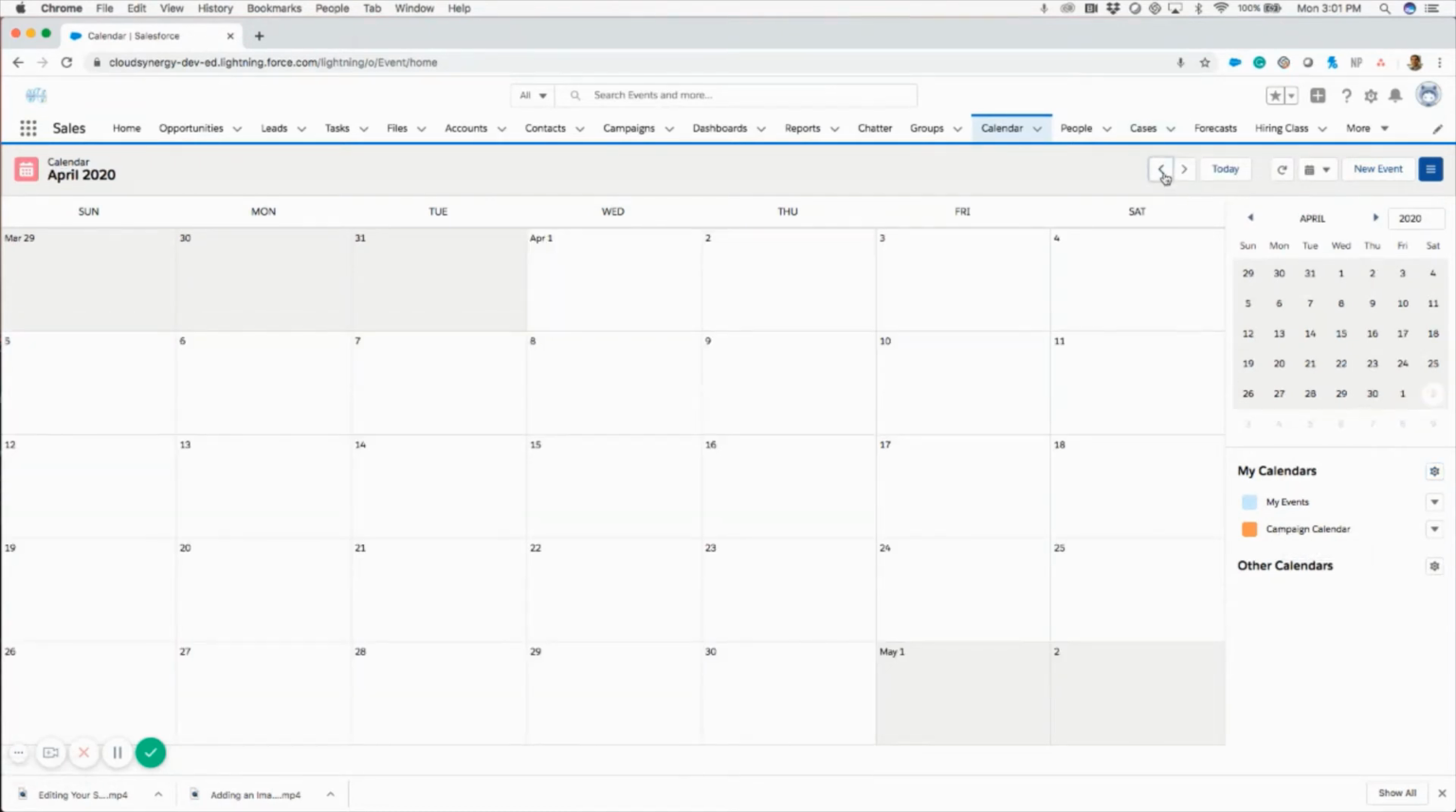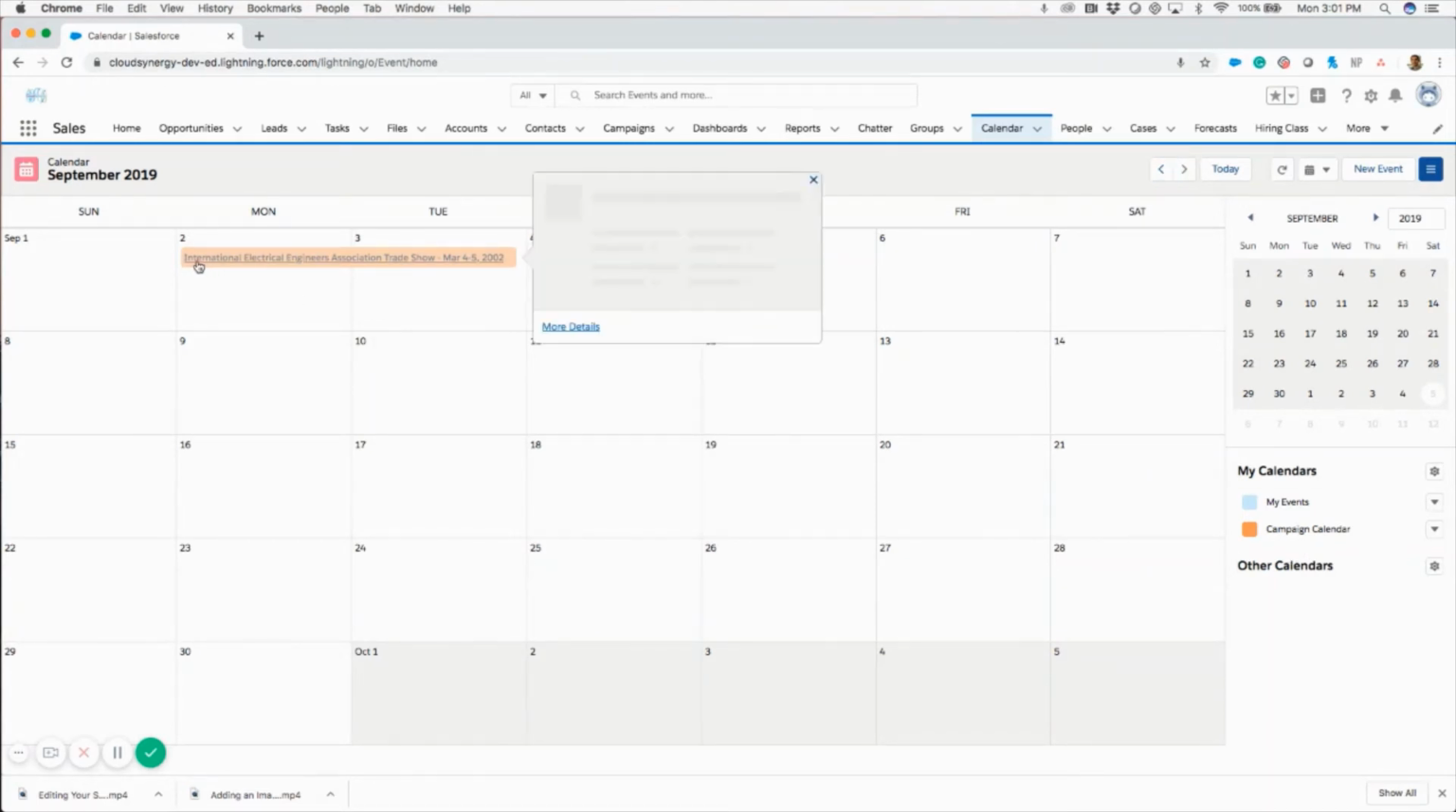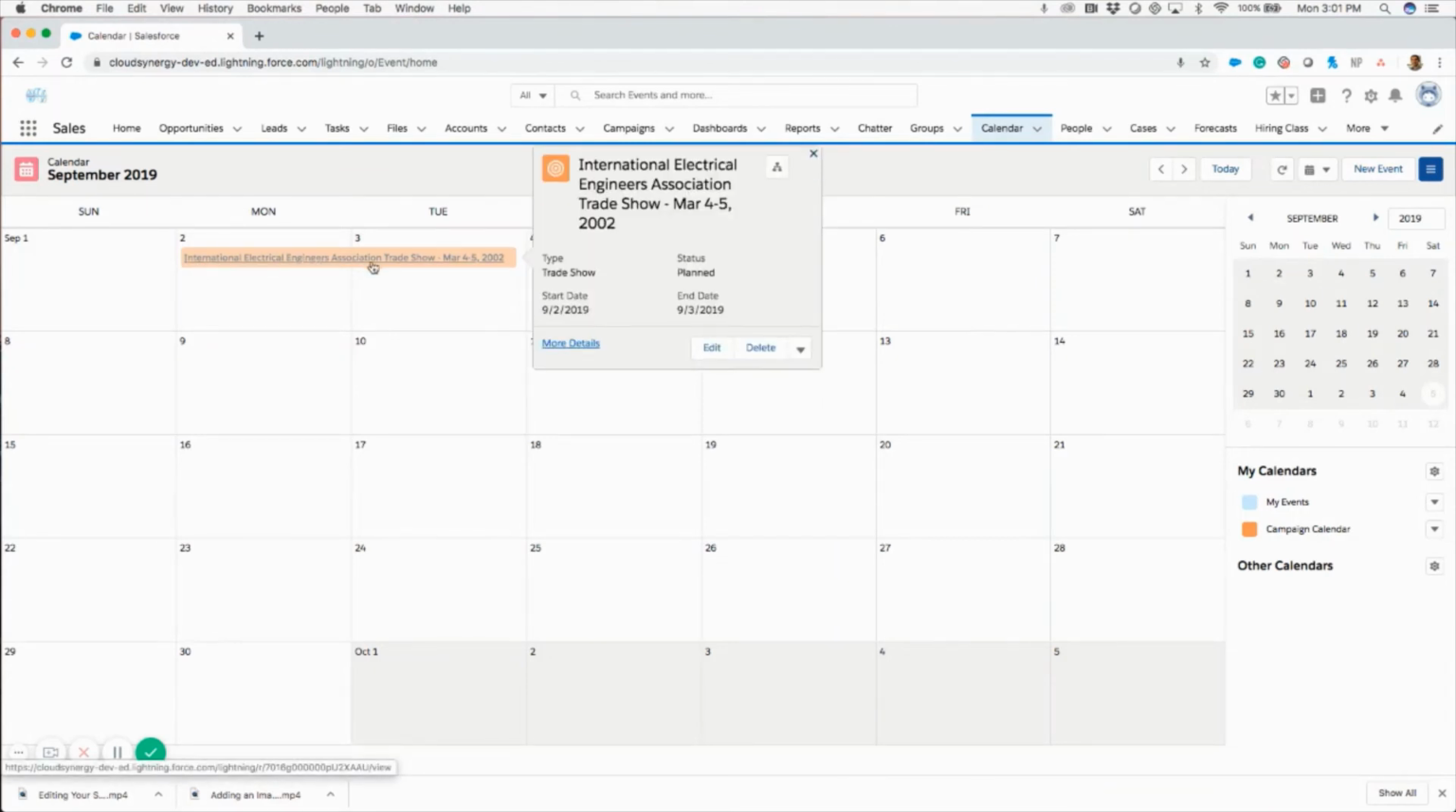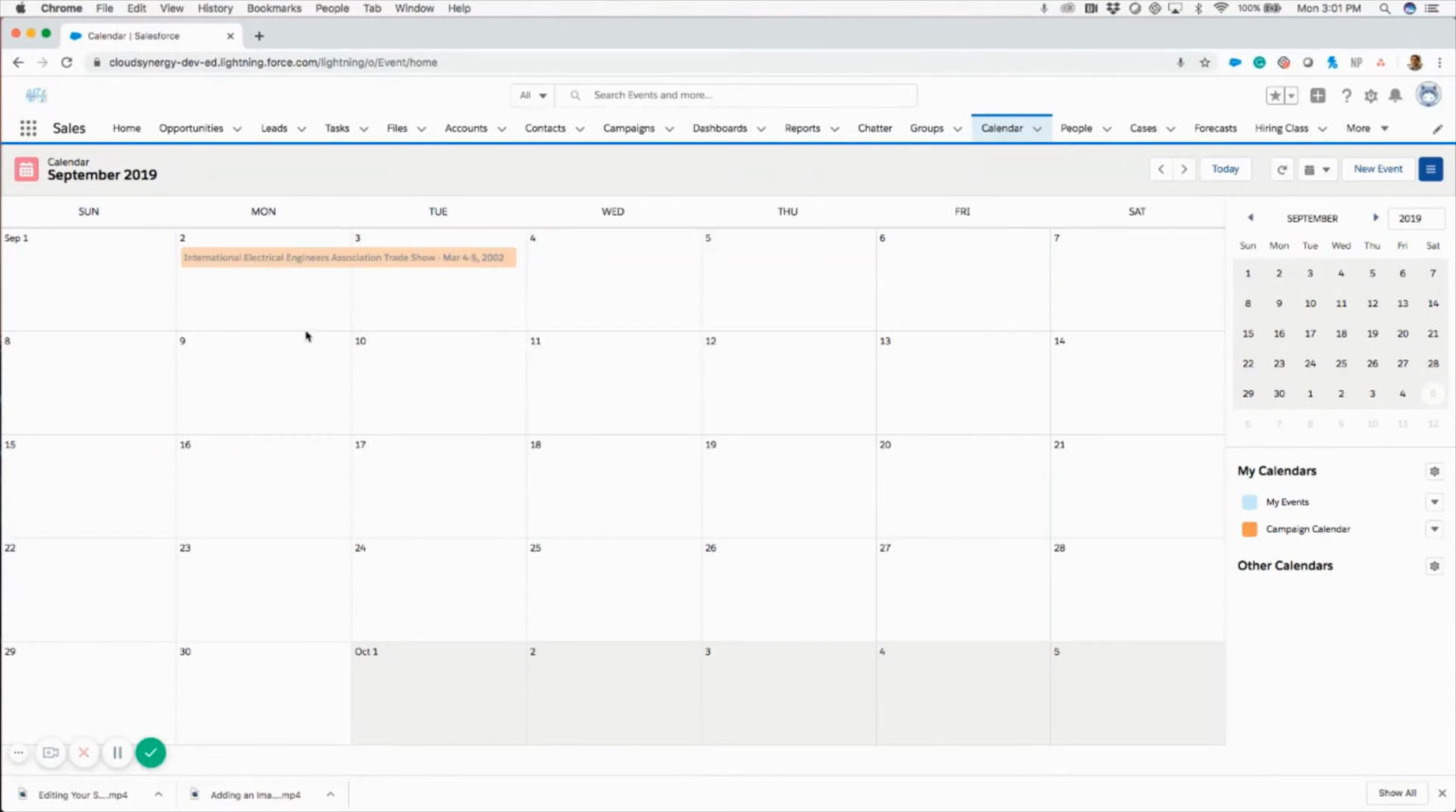Now let's look for a calendar event. I believe all of them in this example were 2019. And here you go. So you can see that on this campaign calendar, I've picked the fields that I wanted to filter out for the events, and it has been placed on the overall calendar.